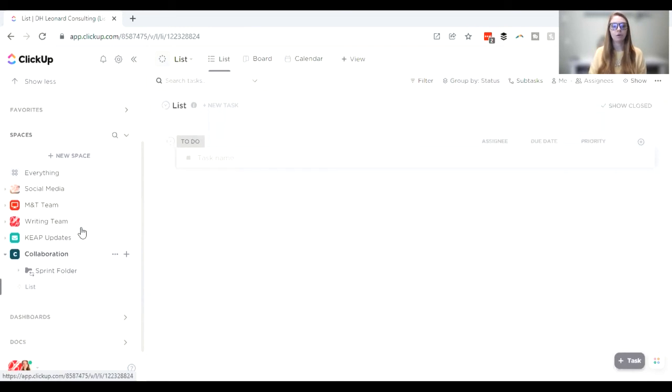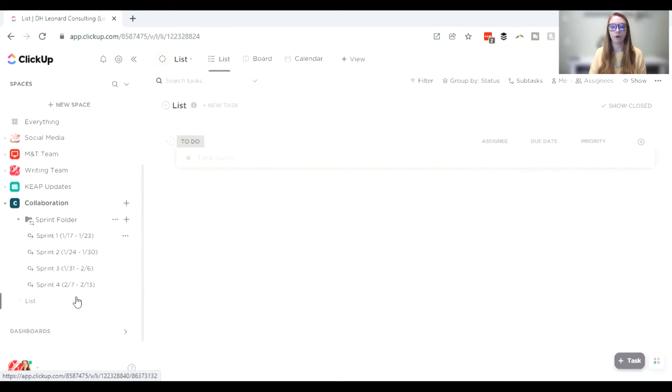Now over here on the left-hand side, you have your sprint folder that you just created, and you'll click that open and you'll see all four of your sprints. These little arrows are going to show you which sprint is active. Right now, no sprint is active because we have it starting on next Monday. But when a sprint is active, it will turn blue, and when it's completed, it will turn green.